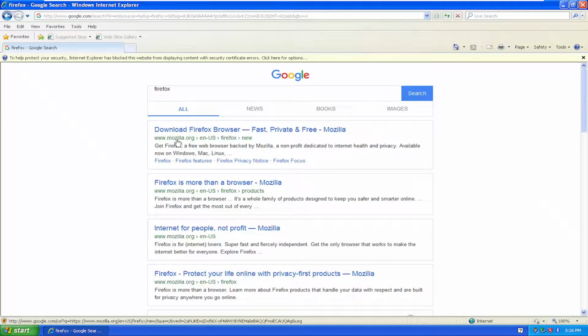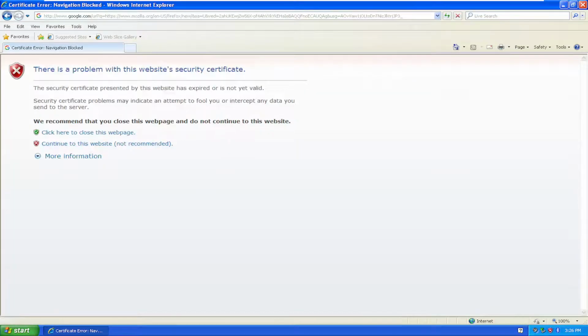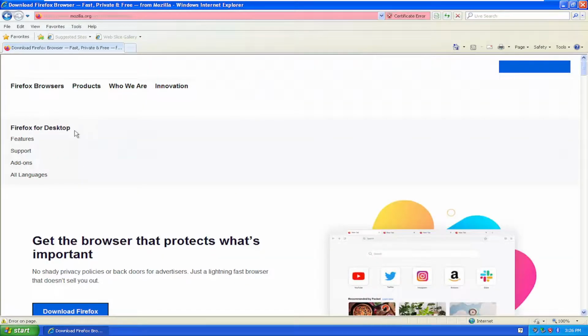And go ahead to mozilla.org, download Firefox browser. Go ahead and open that up. And if you get any certificate or website notifications, just select continue to this website, especially on Internet Explorer. It's just an out-of-date web browser.